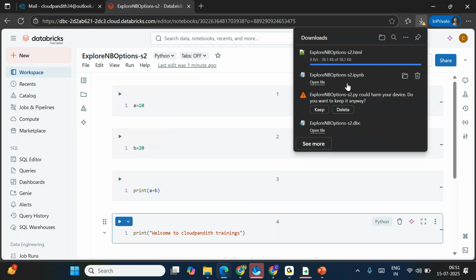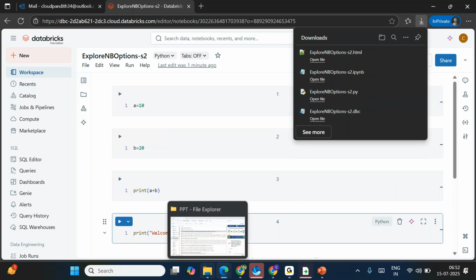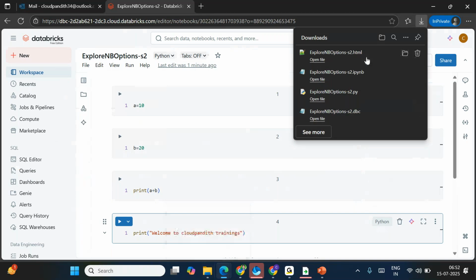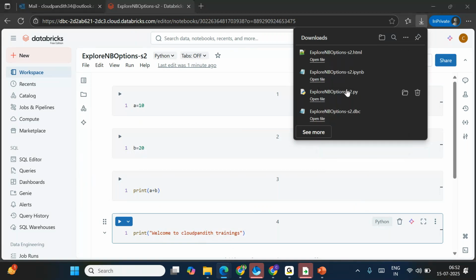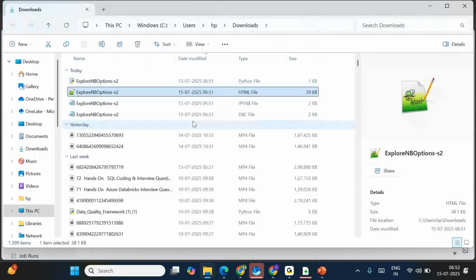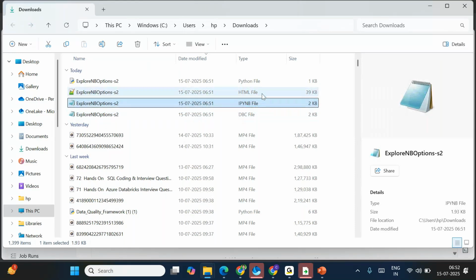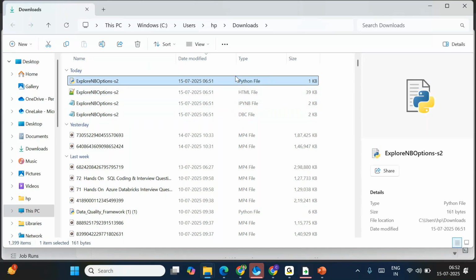Now I have exported in four ways. Let's go and see these four different ways. Show in the folder. You can see DBC, IPython, HTML, and this is a Python file.